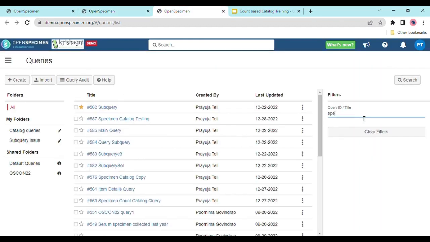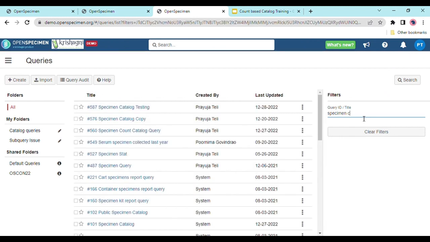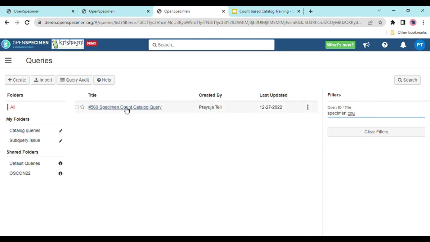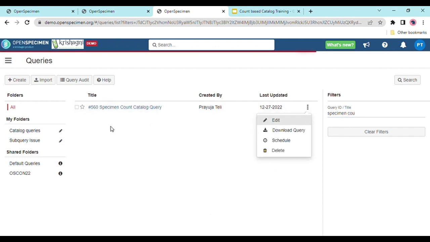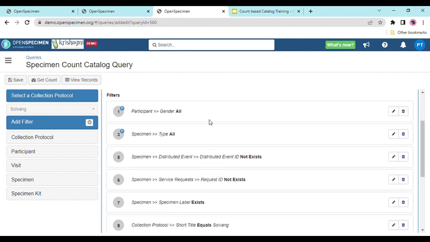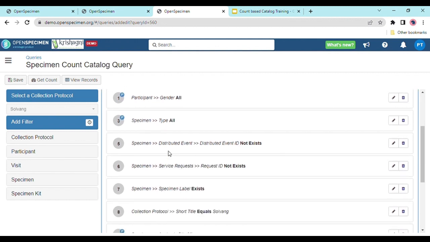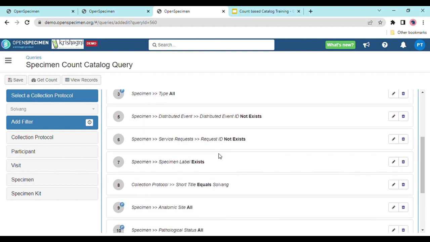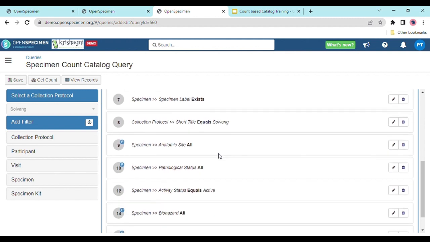So under the queries, specimen. Okay, so this is the query. If you look at this query, I have added a couple of filters and configured certain columns. In this you can see I have added participant gender, specimen type, and some required conditions like the distribution event ID should not exist, or the available quantity of the sample should not be 0, so that distribution of the specimens will not cause any issues after request.